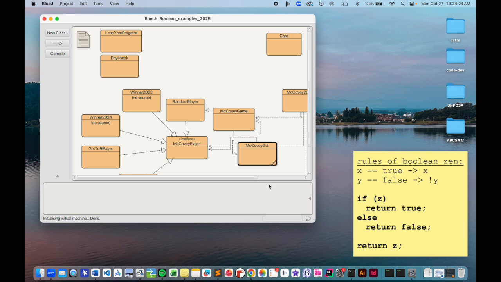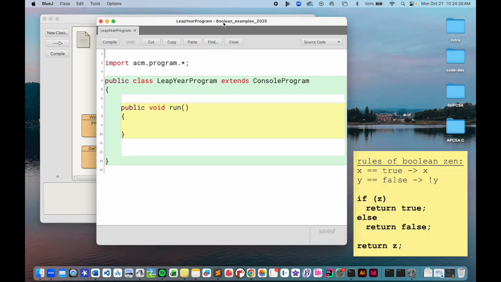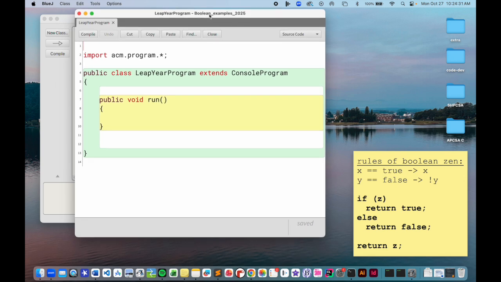Let's start up here in this video. We're going to tackle this leap year program. So what is the point of this program? It's going to tell us if a given year is a leap year or not.